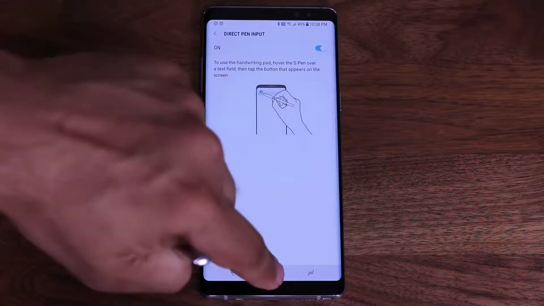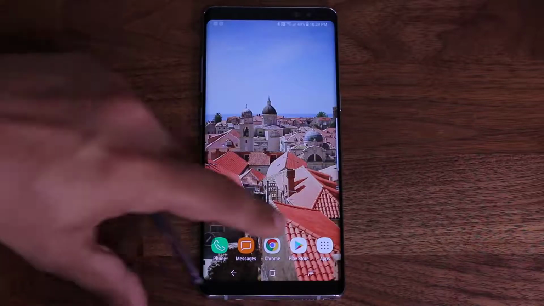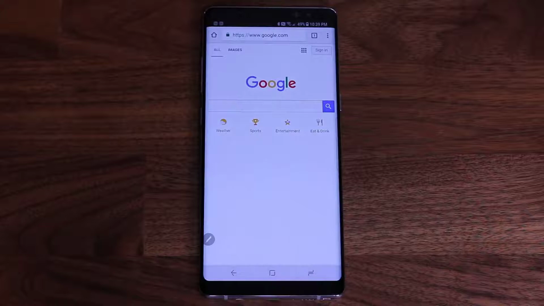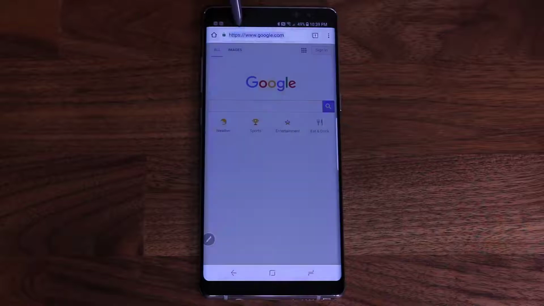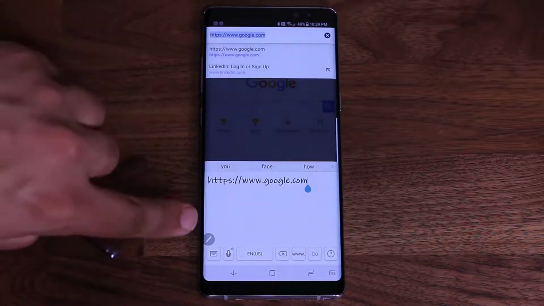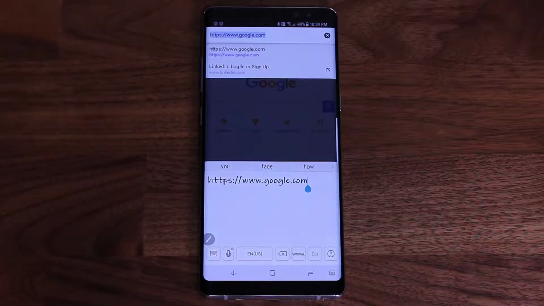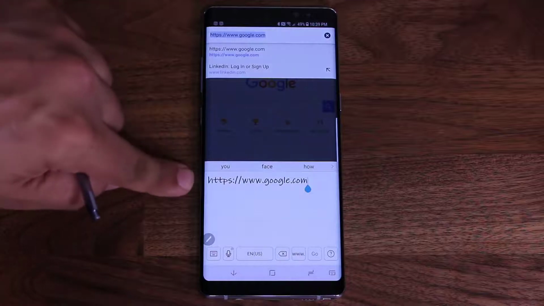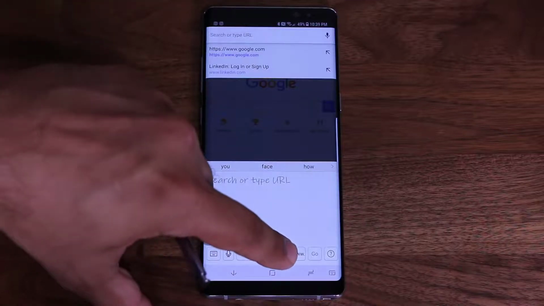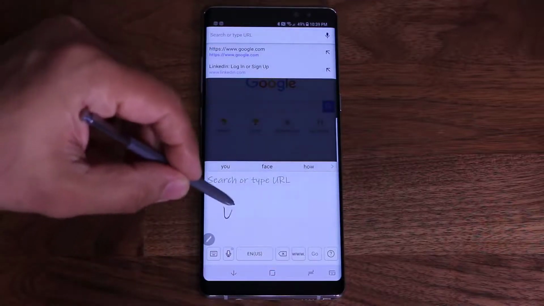So enable that. So let's just go to Chrome over here. And on the top here, there's a bar. There's a writing area. So I can hover the S Pen and you'll see a blue icon. Go to that blue icon and tap it. And that's going to bring up a different kind of screen, not the keyboard, on which you can actually start writing anything that you want. So for example, let me get rid of that for a minute. And let me just say, W.